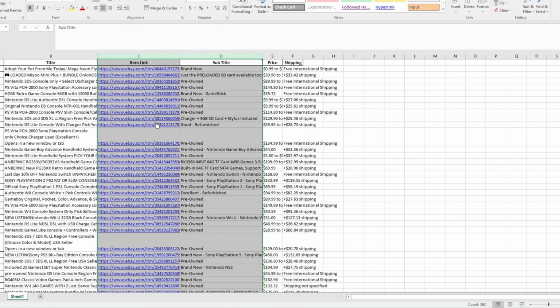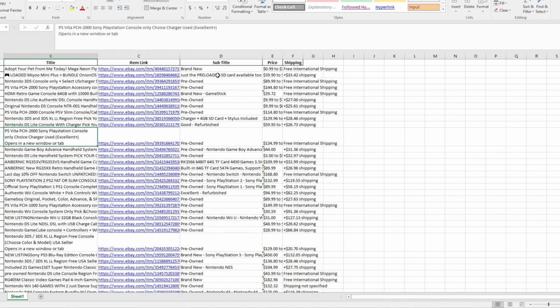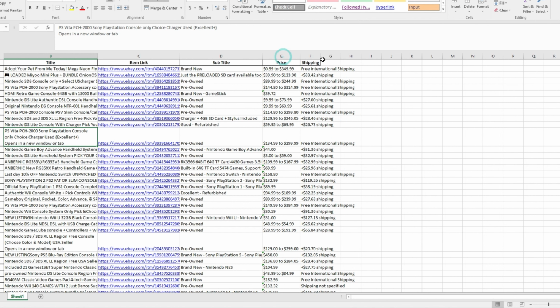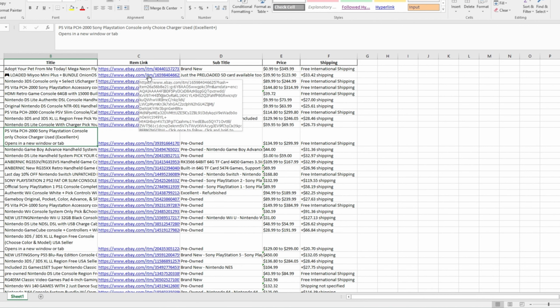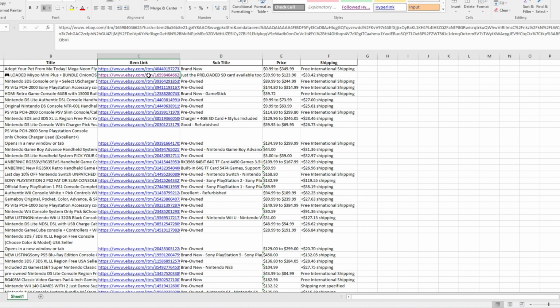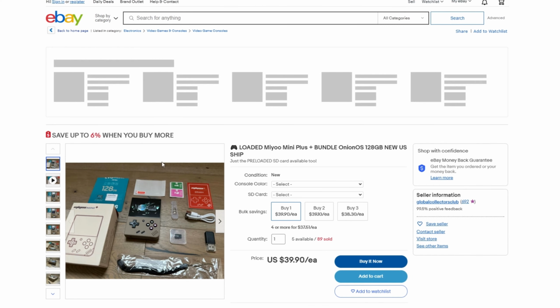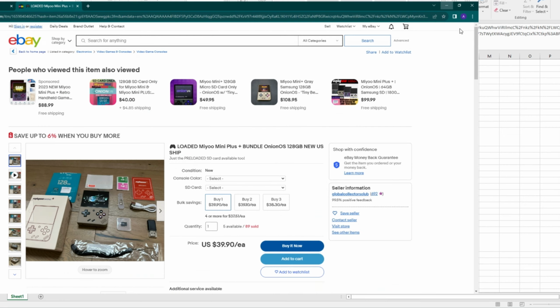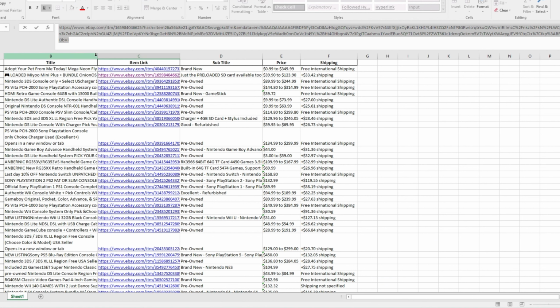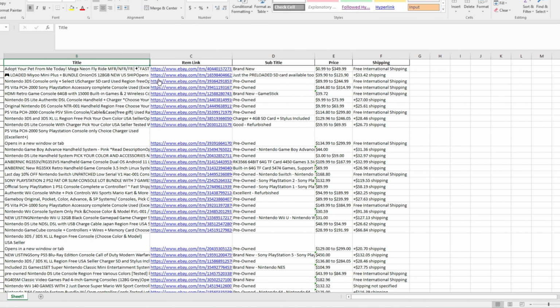And here we have the links of the items, the subtitle, the price, and the shipping price. Okay, let's click on one of the item links so that we can open it. Maybe I should get this. Yeah, it's opened already. You can see it's loaded Mio Mini Plus. So this is the title. And when we click on this link, we can see the title is the same, Mio Mini Plus something.